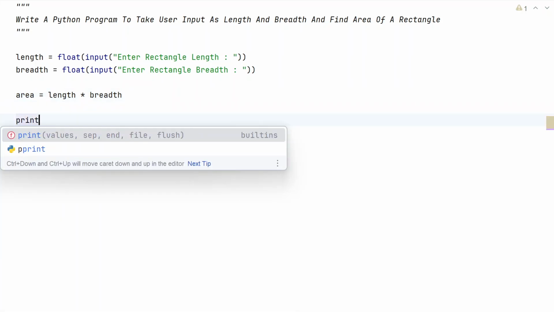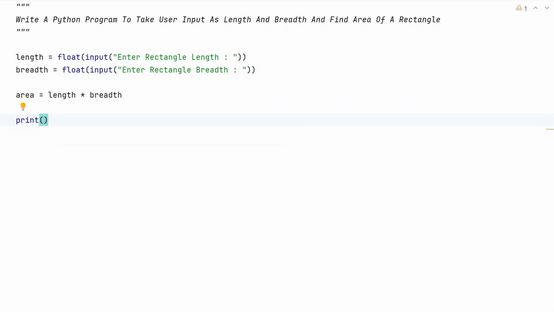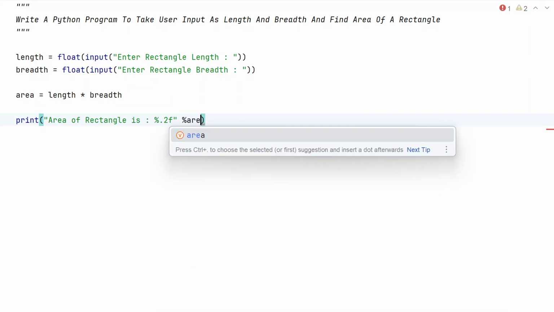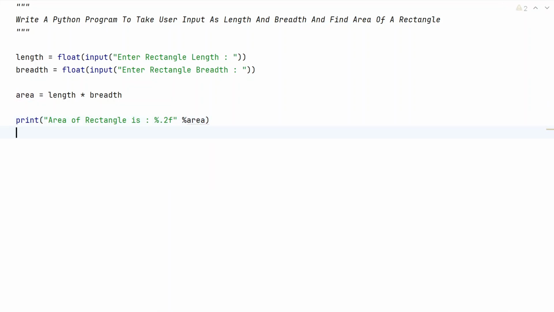So now let's use a print function once we are done calculating the area, and let's try to print, area of a rectangle is, let's give a colon, and let's print the floating point %.2f, and here let's again take the percentage and try to print the area. So this is how we format a floating value, that is %.2f, in order to print the fraction.